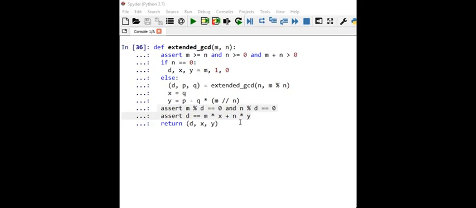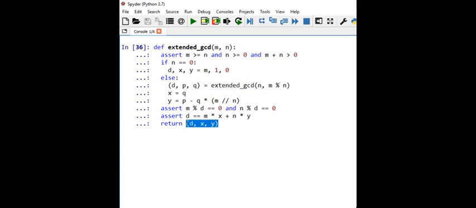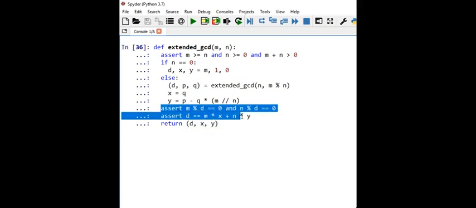Okay, so let's focus on the implementation part. The first thing which you need to observe is, here we are returning three things. D is nothing but our GCD, and x and y will serve as a certificate. So we already know three conditions. If those three conditions are true, then we can say that D is actually GCD of m comma n. So those conditions are listed here. If m modulo D is equal to 0, n modulo D is equal to 0, and if D can be represented as a linear combination of m and n, then only we are going to return D. So this is nothing but a use of the theorem which we have just proved.